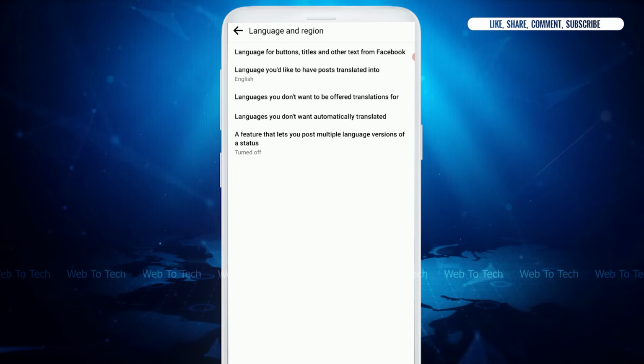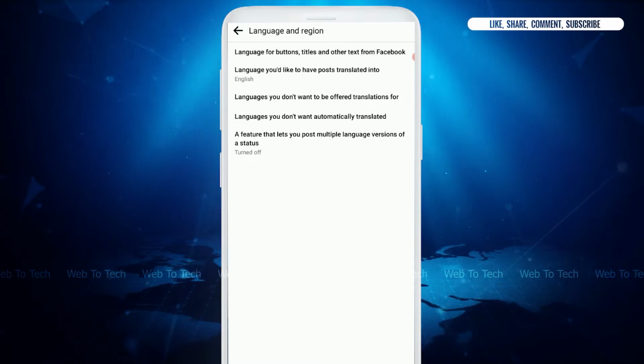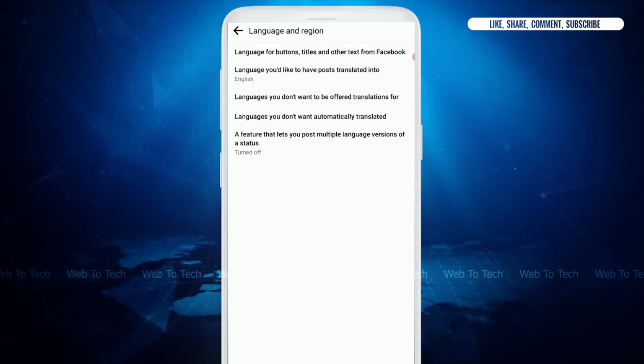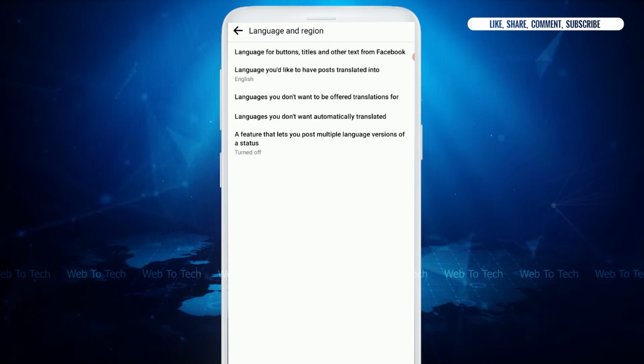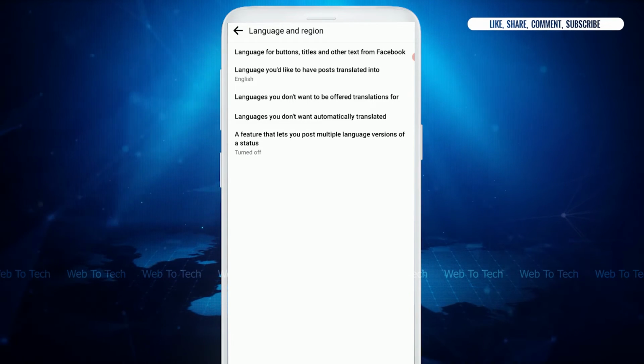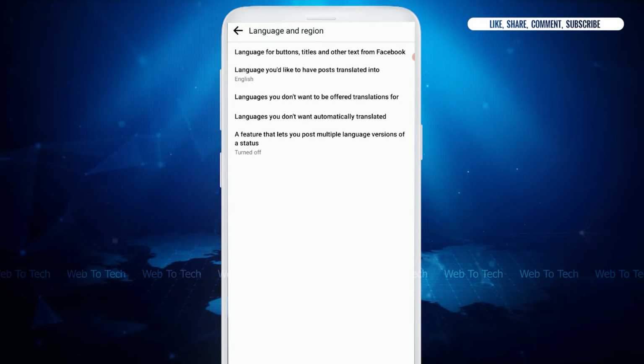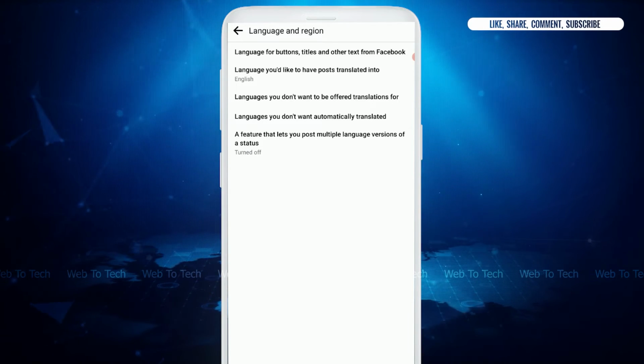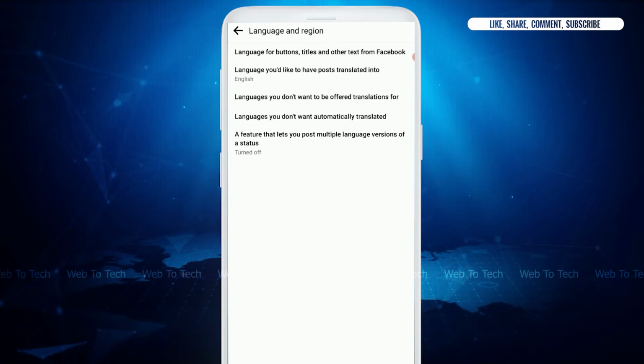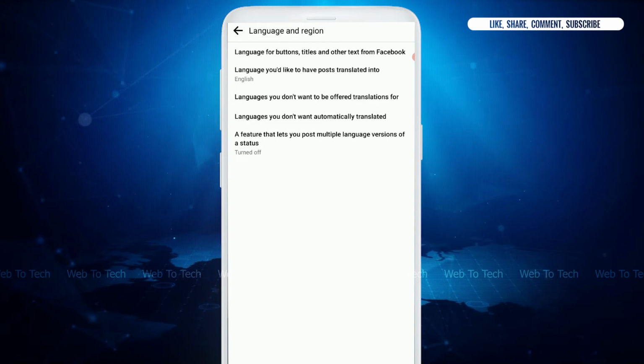Tap that. Now here are the few options for how you want to change your language. Language for buttons, titles or other text from Facebook. Language you'd like to have posts translated into. Language you do not want to be offered translation for. Language you don't want automatically translated. And at the end, a feature that lets you post multiple language versions of a status.